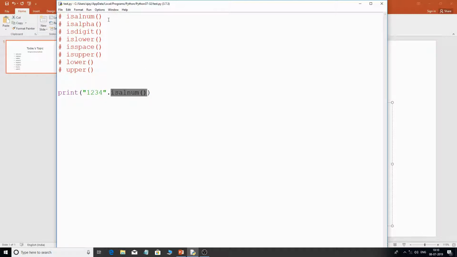So that's about isalnum. Now let us move to isalpha. isalpha is something that we use to check whether the string has only alphabets. Over here, if you see, this string has numbers in it, so can you guess the output?